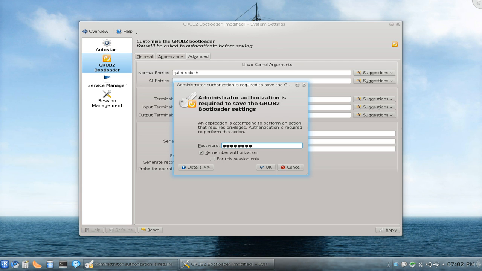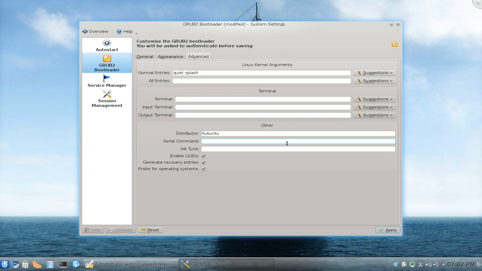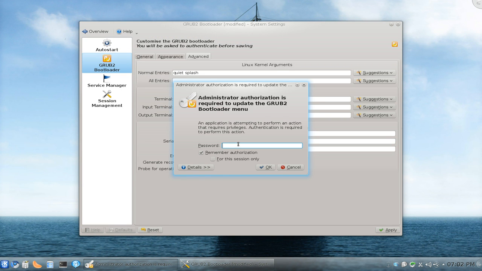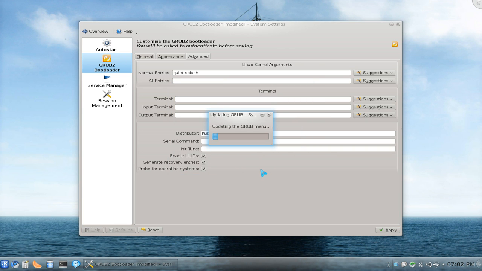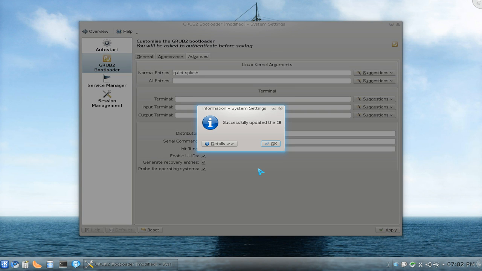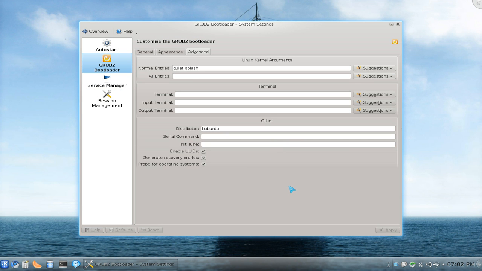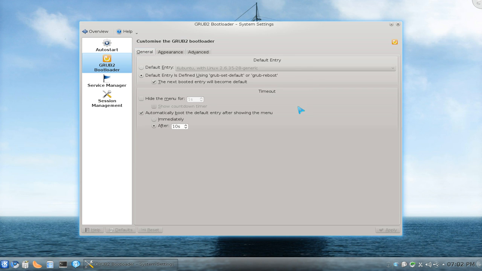So let's do that. Might have to type it twice because I applied different stuff there. There you go, and now you'll do the grub updating here. And that's it. You have updated your grub, and now when you reboot, you should see your picture. You should see all your other entries that you applied.